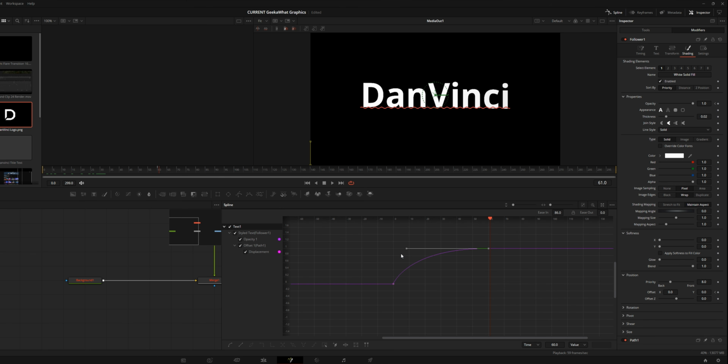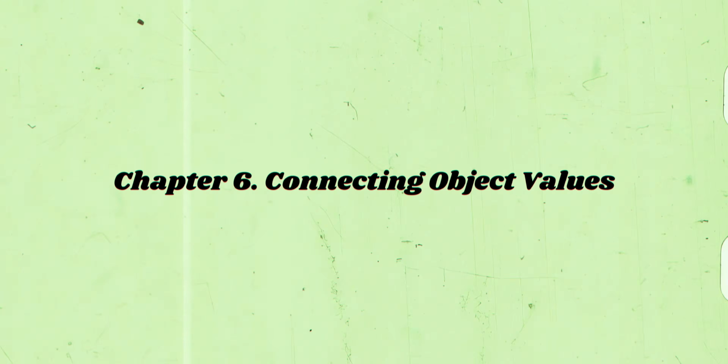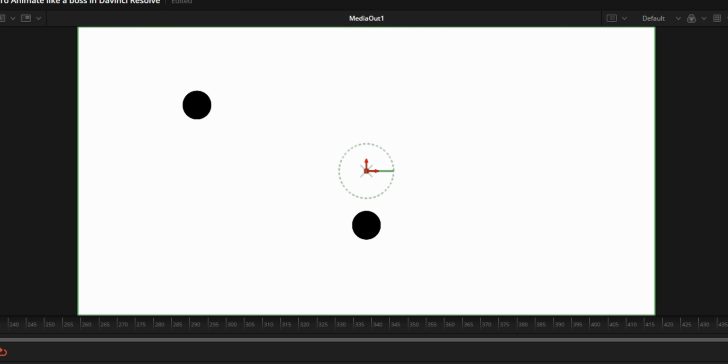And there you go, you have a very simple text animation. Connecting keyframed objects. What on earth does that actually mean? So here's a perfect example of being able to connect two different keyframed objects.